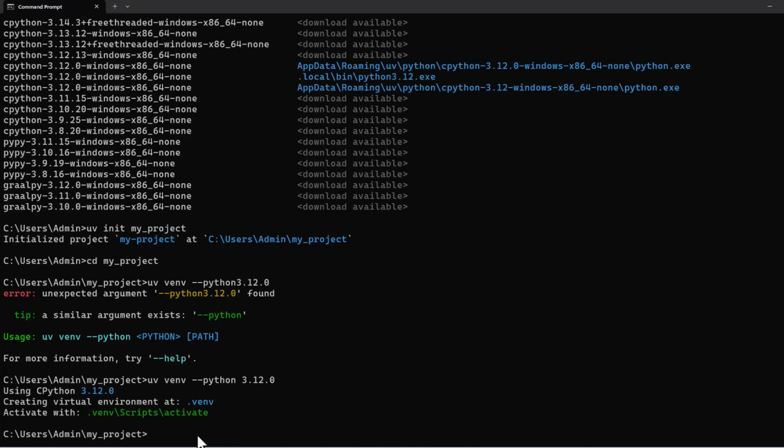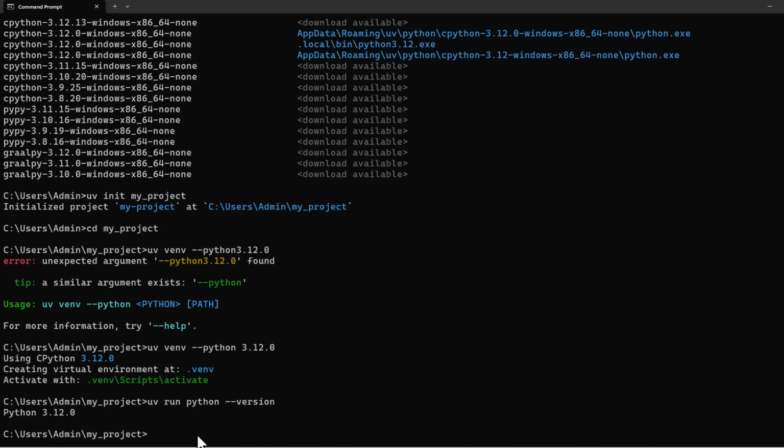Important point is that Python is not installed again here. The virtual environment reuses the Python interpreter that was installed earlier, and you can verify that by using uv run python --version. And as you can see, the output is Python 3.12.0. This confirms the environment is going to use the Python 3.12 version.